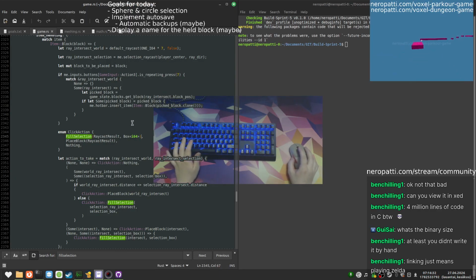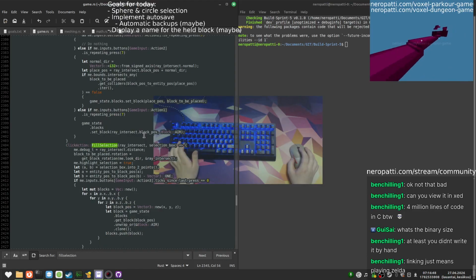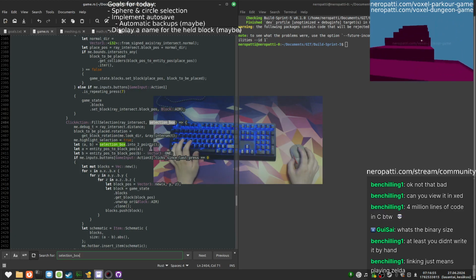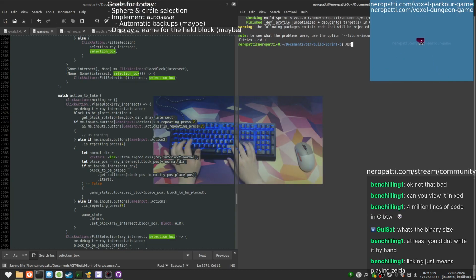This is a bit interesting. We don't need the box anymore in here. We only need the breakcast result. I'm pretty sure, question mark? What do we use the selection box for here? Well, let's see the compiler errors.